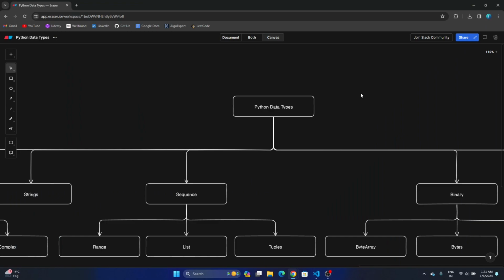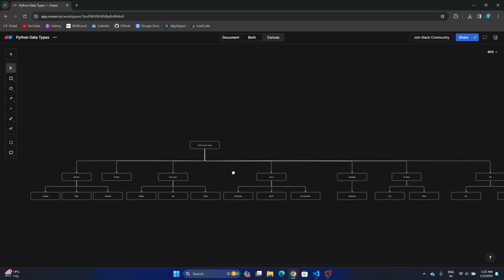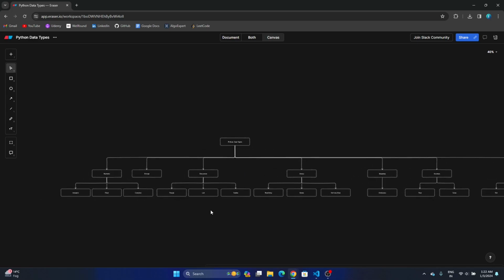Hello and welcome. So in this video, we will be learning about the Python data types. So let's get started. To understand the data types, I have created a diagram, which is this. This is the diagram, and I have grouped all of the data types as well, so that we can understand those a bit more elegantly.